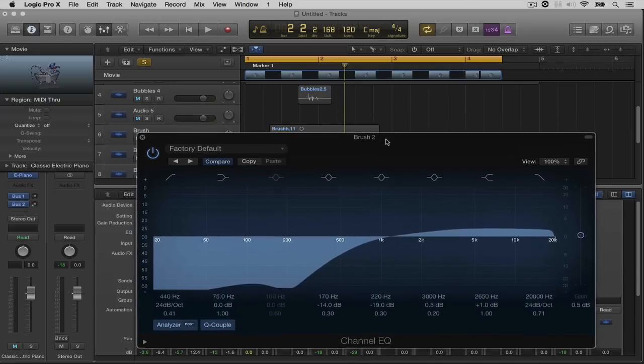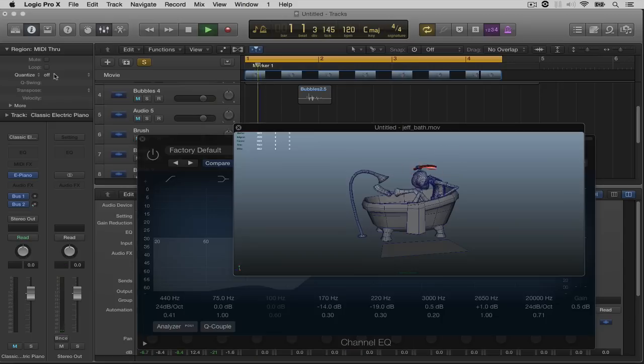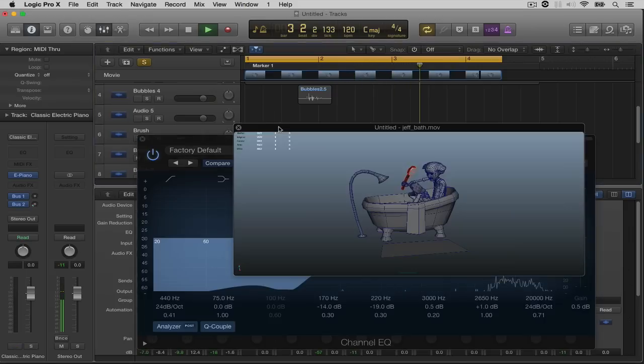I did some heavy cuts on this one and a little bit of increase on the top end. And as you can hear, without the EQ, it's pretty dark sounding. Re-engage. A little different, but it works.